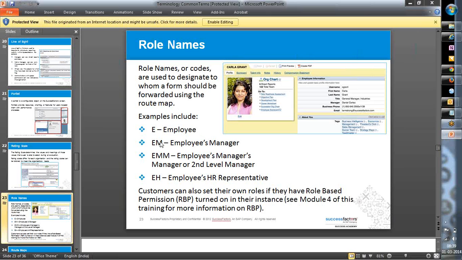Just for your purpose, we have technical characters. Say E is nothing but employee, EM is nothing but employee's manager. Just for the time being, remember this, and when we go to SuccessFactors I'll make you understand how we do all this. So role names will be used only in performance management, in performance goals and performance, right? Yeah, exactly what you told is right. Apart from that, we don't use it anywhere.